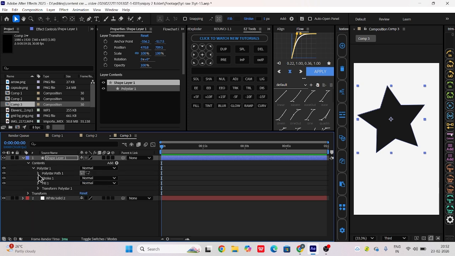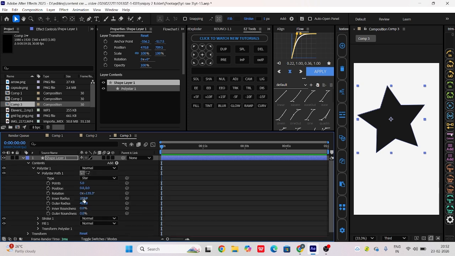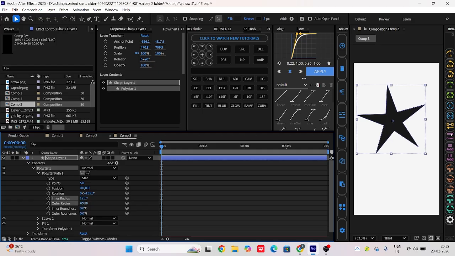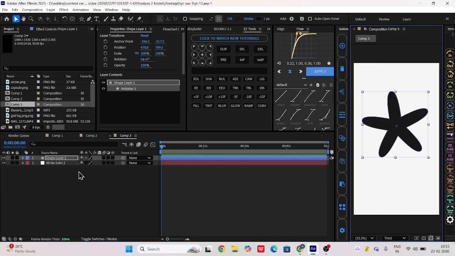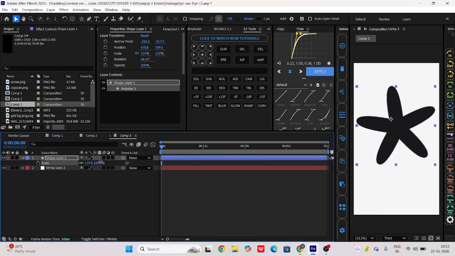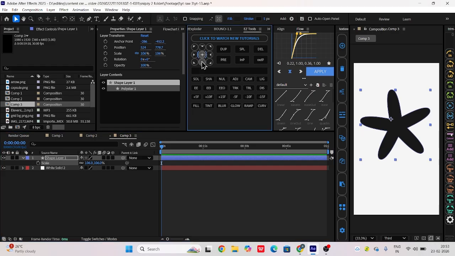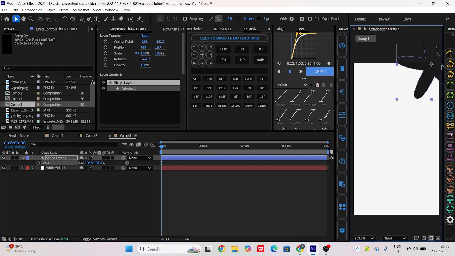Open polystar, again open polystar path, change the inner radius value. Okay, you can play with these four properties: inner radius, inner roundness, outer roundness. Increase the size of this star. Duplicate this star.